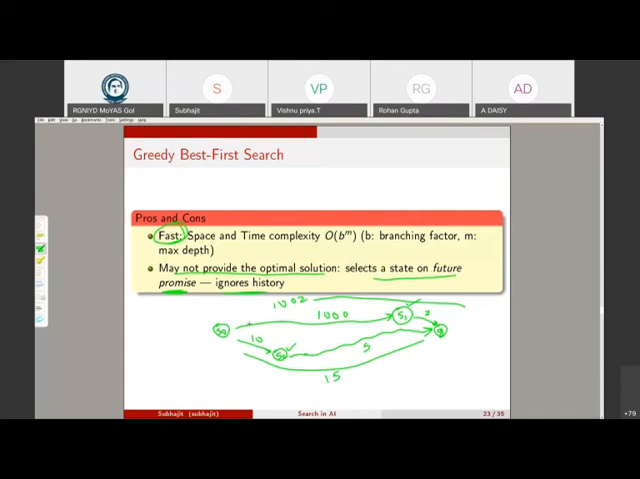So the problem was that the greedy search completely ignored the history. It completely ignored how much I had already traveled to come to these states. Because if I've already traveled a lot, any path which has traveled a lot, I should discard it from the search anyway. Because it is very less likely that it will eventually give me the shortest path. Because it has already traveled so much, the chances of it being the shortest path become less and less.